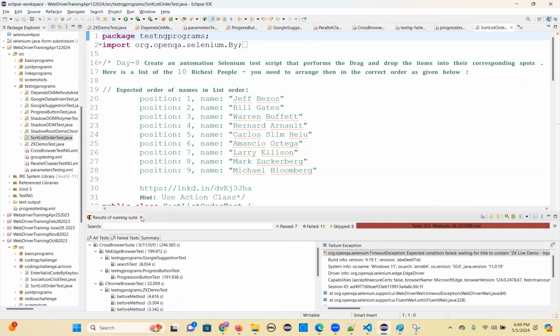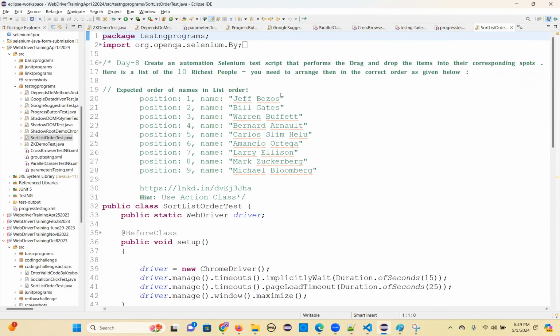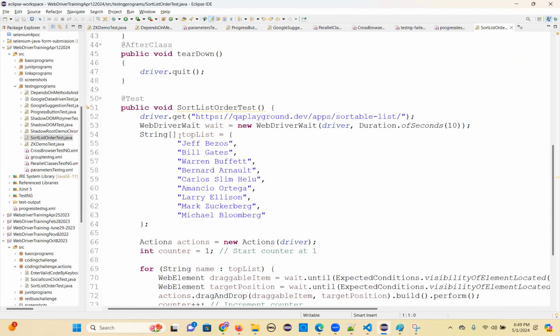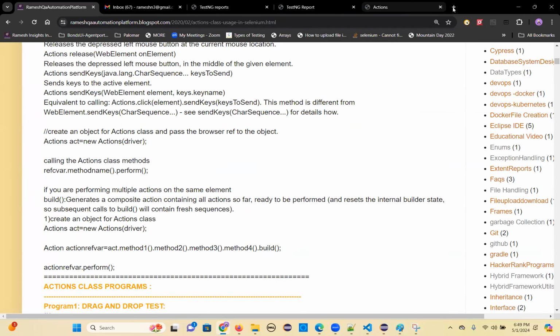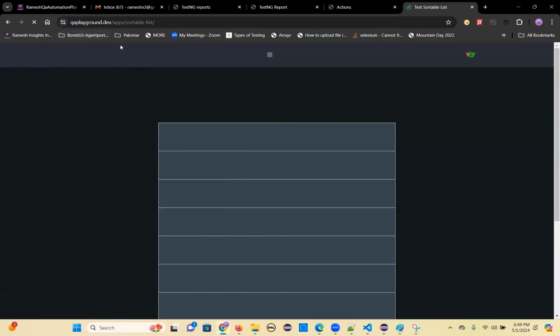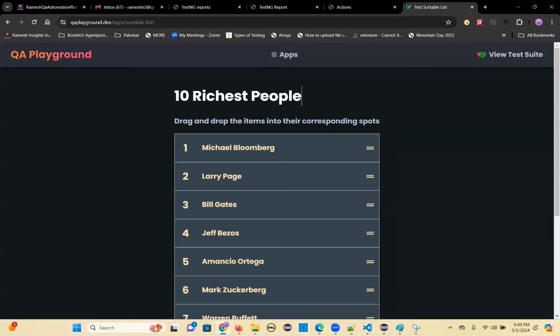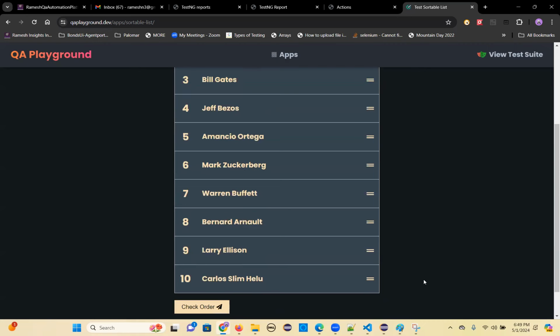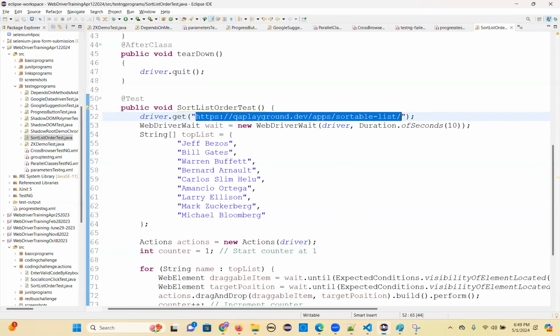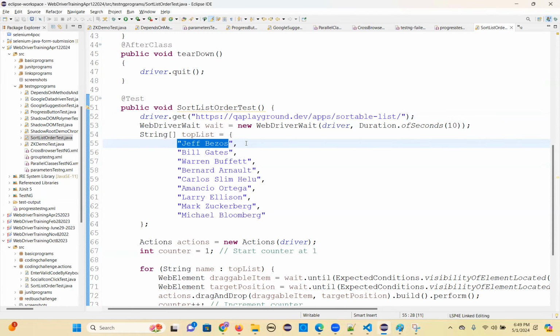Okay, so first I'll show you this. I need to sort this; like this, I want to sort. First access this so that you will get a better idea. This is how the 10 richest people are in this list, but I have to order them as per their current wealth. This is the order: Jeff Bezos is the first person, then Bill Gates second, Warren Buffett third, then Bernard, Carlos Slim, Larry Ellison, Mark Zuckerberg, Michael Bloomberg. So these are the people.